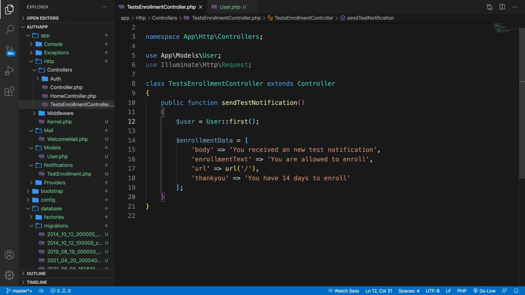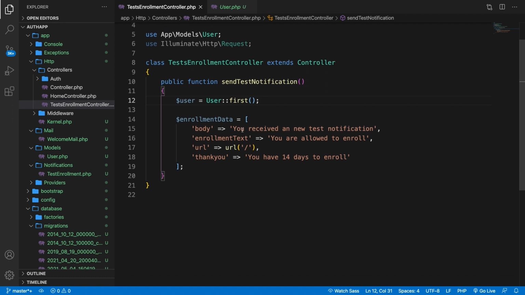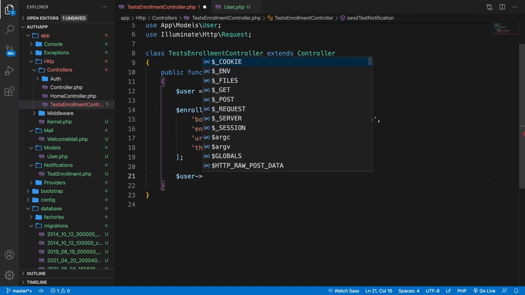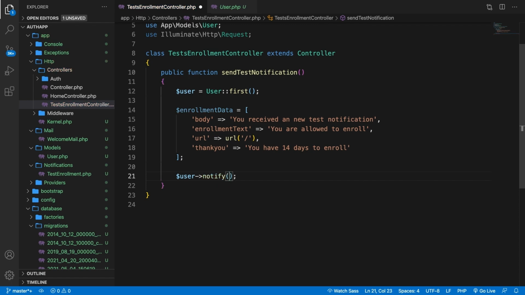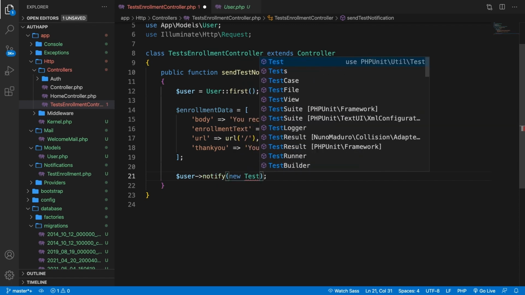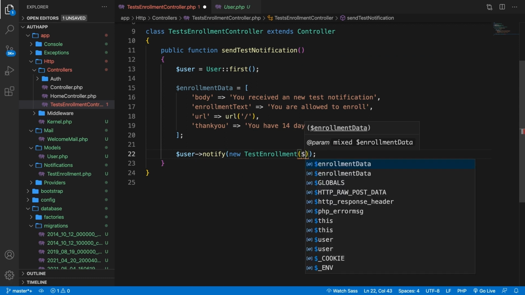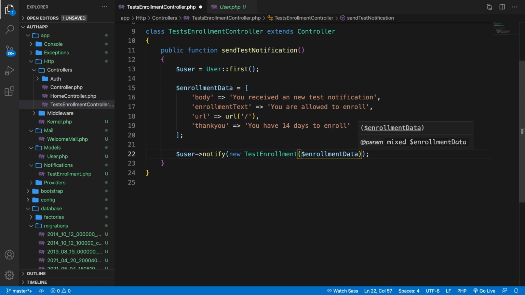Right below the array, we need to send the notification via the trait. And since we're using the notifiable inside the user model, like I just explained, we're going to use the toMail method. Right below our array, let's say that variable user is notifying. What we're going to notify is a new test enrollment, which is the notifications class that we defined. In here, we're going to pass in variable enrollment data, which will be used inside the constructor of the class.